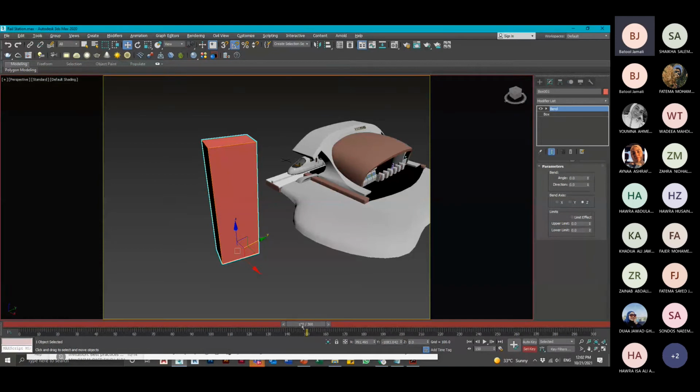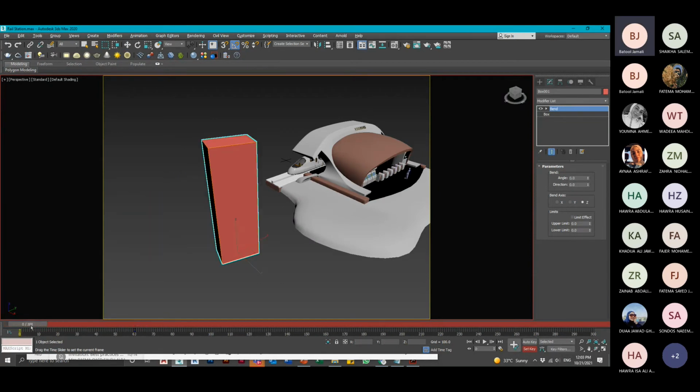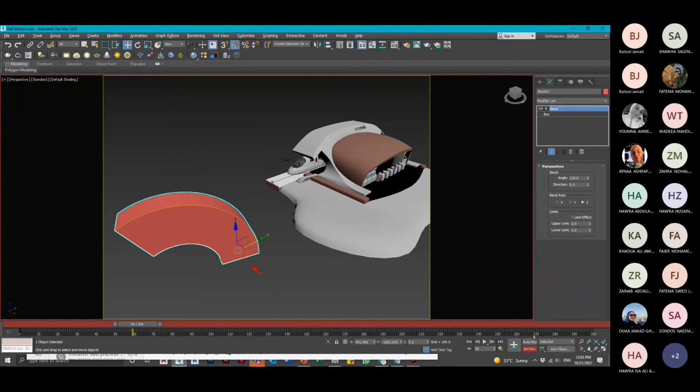Select set key. I will set a key here for 0, and then I will go here to 60 and change the angle. Okay, click on set key. Now let's see if it's moving. It will not change. For the modifiers, you have to change it from auto key. Okay, it will not work with set key.